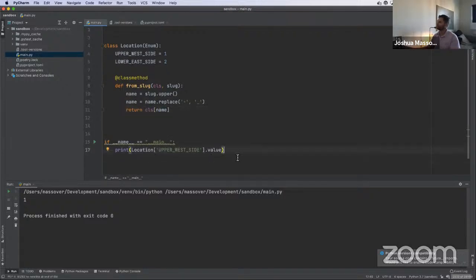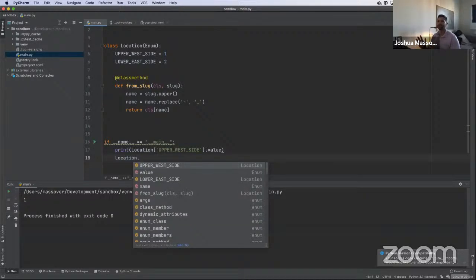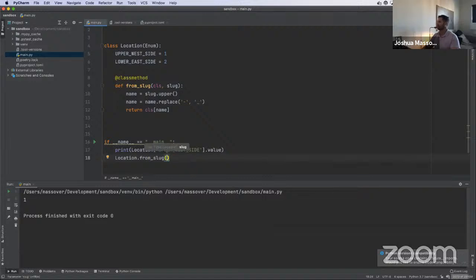And then if I wanted to get a location from a slug here, without changing anything about the default enum behavior, I'll just pass in Upper West Side and then do dot value. Give it a nice print. And then, it's not changing, so it's not really cool. So I'll do Lower East Side just so you can see it's actually doing something. I hope. Yeah, all right, cool.